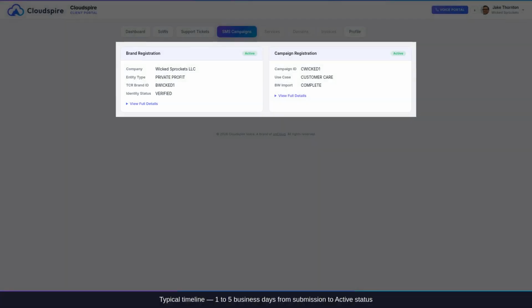Here is what to expect for timing. After you submit, administrator review is usually completed within 1 business day. Once approved and sent to the carriers, brand identity verification typically takes about 2 minutes. Campaign registration with the carriers can take anywhere from a few hours to several business days, depending on the carrier review queue. The entire process, from submission to active status, is usually completed within 1 to 5 business days.